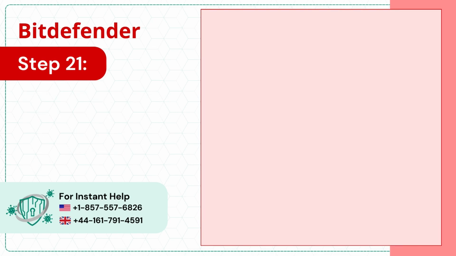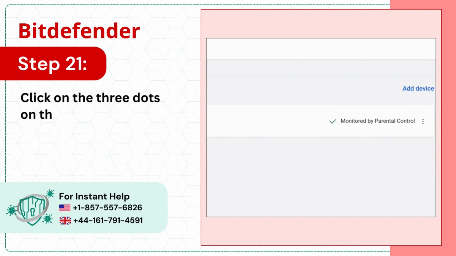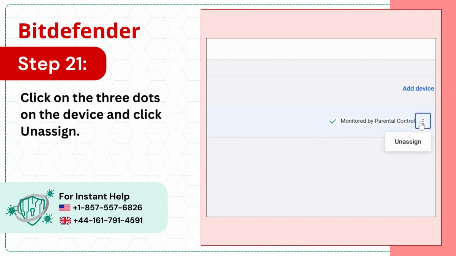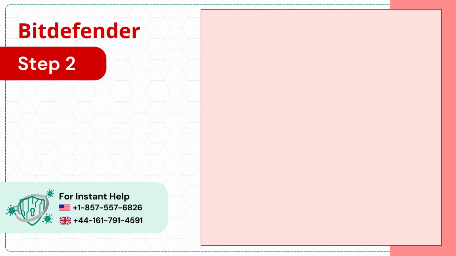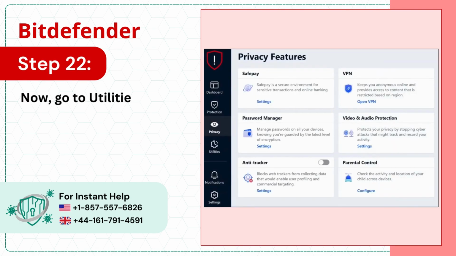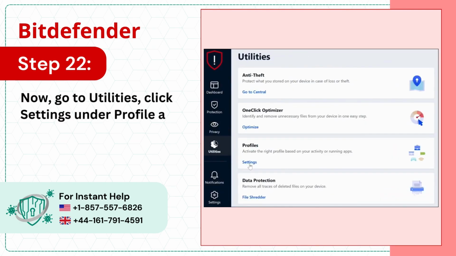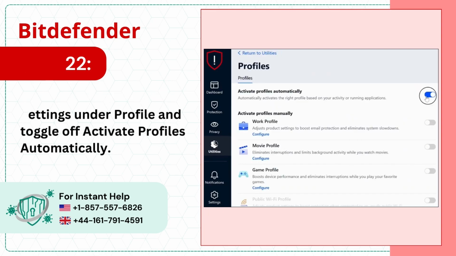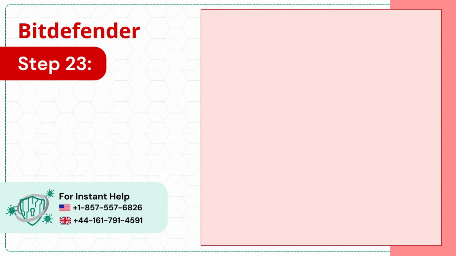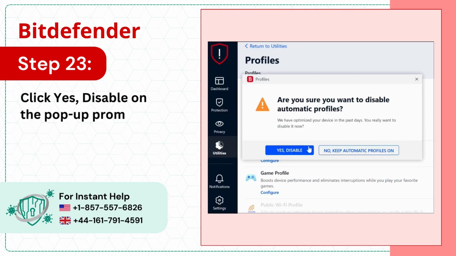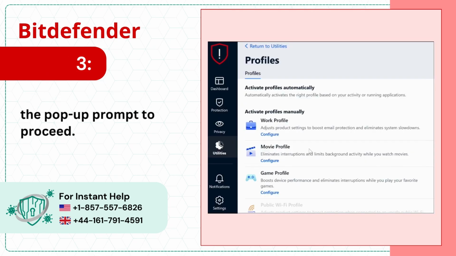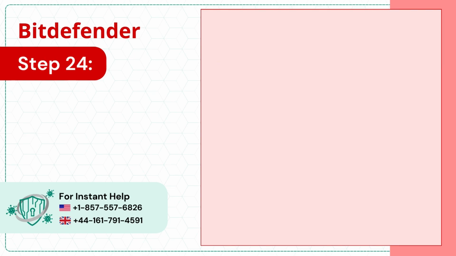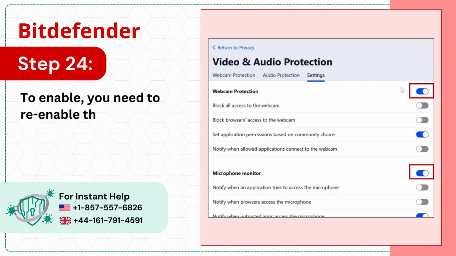Step 21. Click on the 3 dots on the device and click Unassign. Step 22. Now go to Utilities, click Settings under Profile and toggle off Activate Profiles automatically. Step 23. Click Yes, disable on the pop-up prompt to proceed. Step 24. To enable, you need to re-enable the modules one by one.